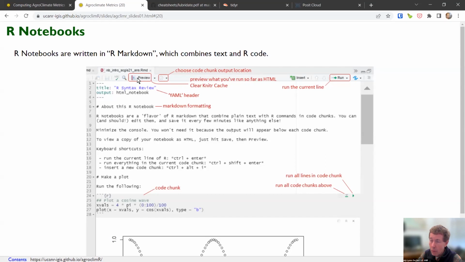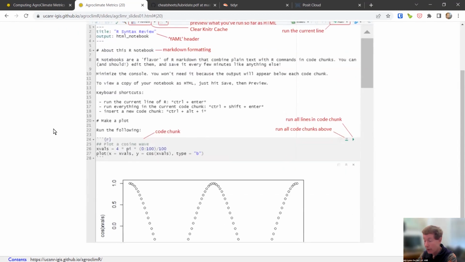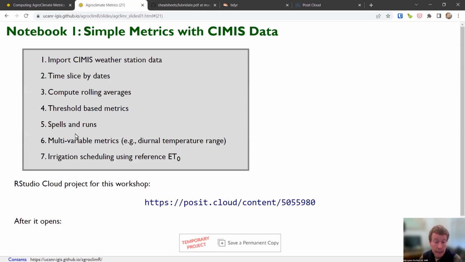And the cool thing, though, is that when all is said and done, every time you hit save, it's going to render in the background an HTML copy of your notebook, as well as the code chunks that you've run, and save it as HTML. And then you can keep that HTML. You can open it in a browser, and all of the code that you've run is there. So that's what we'll be using today.